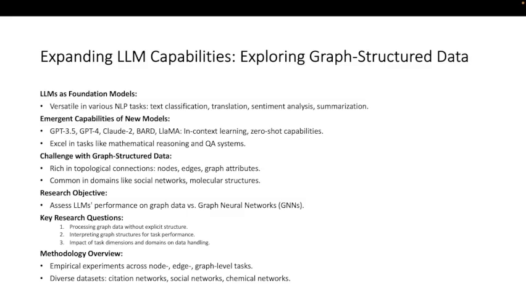In recent advancements within the field of AI, large language models, known as LLMs, such as Transformers, BERT, GPT, and their latest iterations, have shown remarkable abilities in processing natural language. These models, often referred to as foundation models, are versatile enough to be applied to a wide range of downstream tasks with minimal customization. They have set new standards in various natural language processing tasks like text classification, machine translation, sentiment analysis, and text summarization.